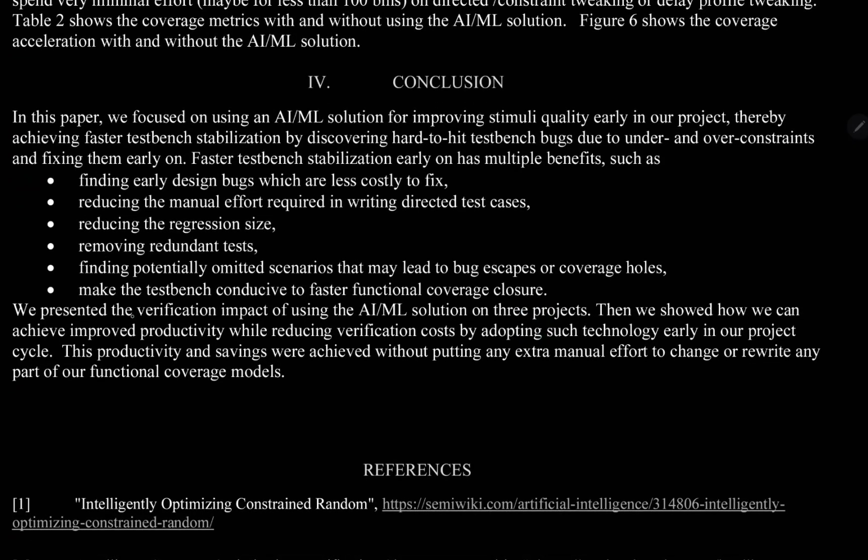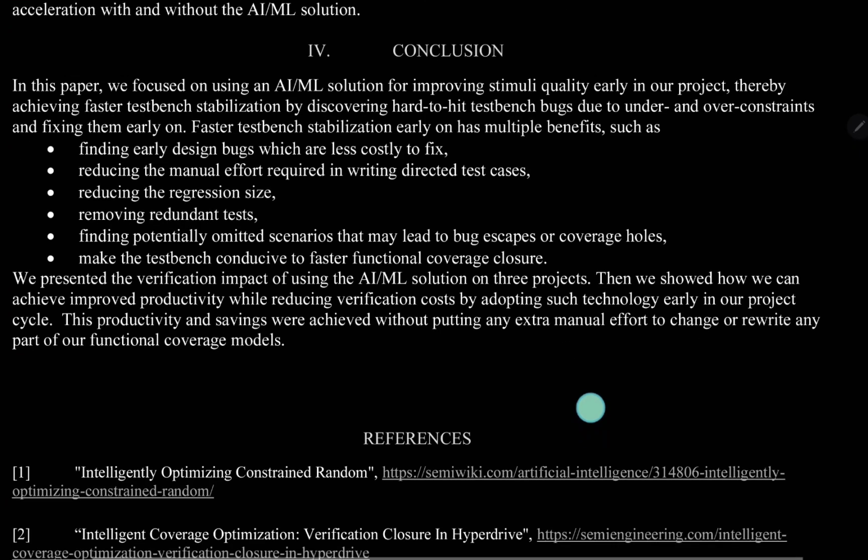We presented the verification impact using the AI-ML solutions on 3 projects. Then we showed how we can achieve improved productivity while reducing verification costs by adopting such technology early in our project cycle. This productivity and savings were achieved without putting any extra manual effort to change or rewrite any part of our functional coverage models.